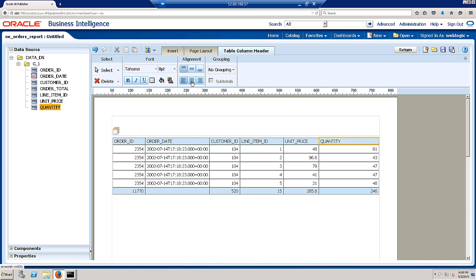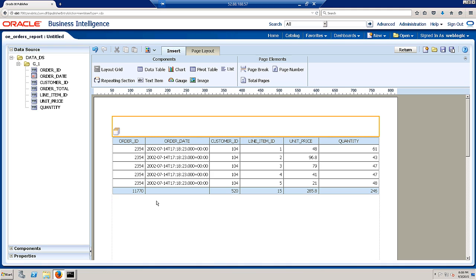Okay, so for alignment, let's nicely align. You can highlight all these. You can hit your control key and highlight these, and change the formatting. Okay, so now that looks good.